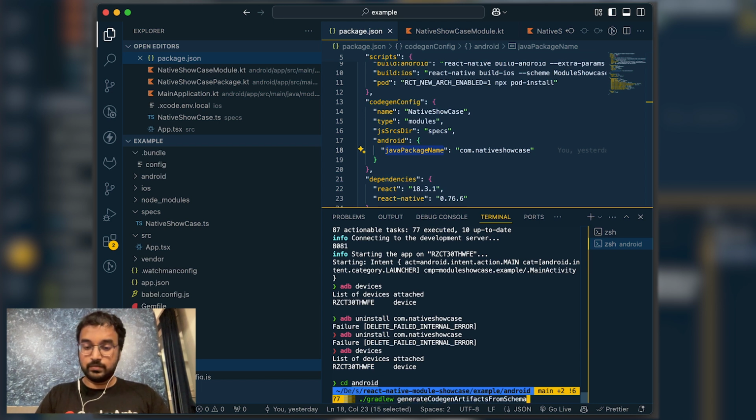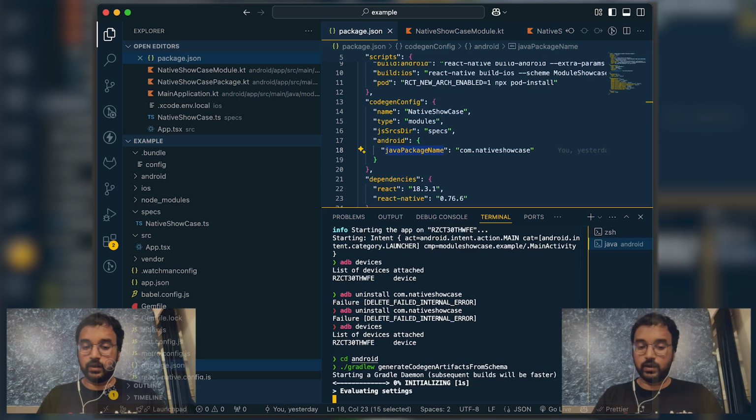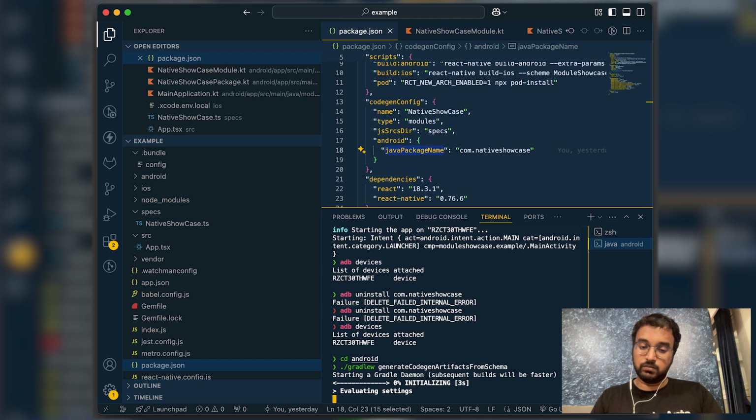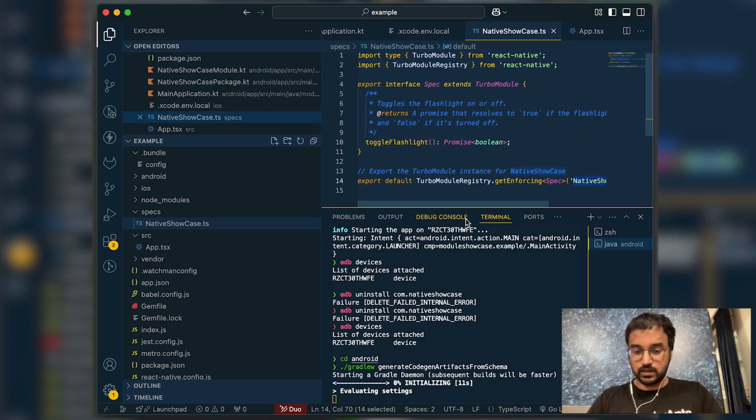Okay, so this will help us generate the CodeGen file that we require, which helps in the communication between the native code as well as the JavaScript code. Since we have already defined the schema for it, it will help us generate without much issues. It will take a bit of time.